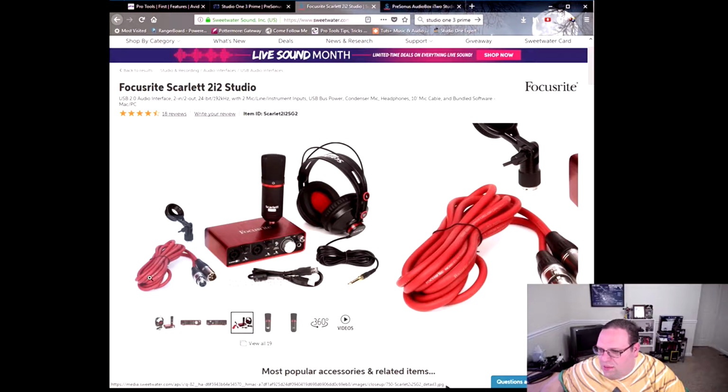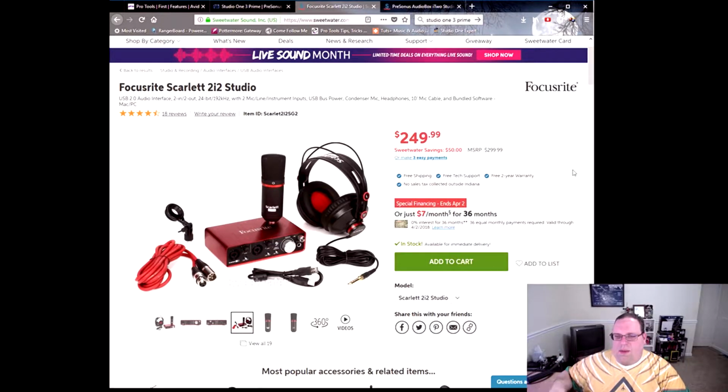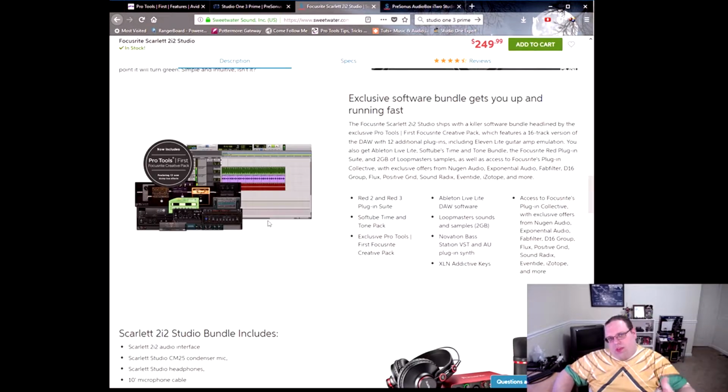Actually, yeah, pretty decent. Is it going to be the greatest sounding microphone ever? No. Is it going to be the greatest sounding headphones ever? No. But at least it's going to get you recording to begin with, at really decent sample rates. This is the other thing you need to look at, the software it comes with. It comes with 2 gigs of loops.